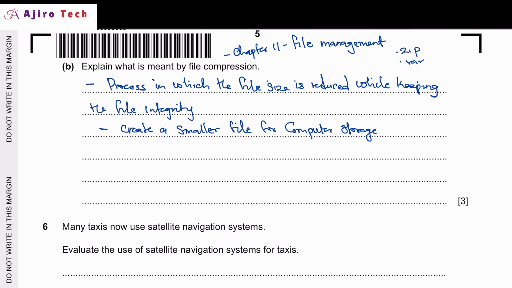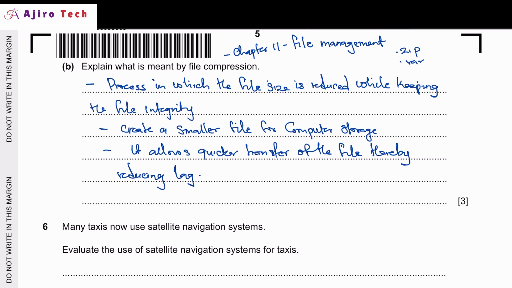Okay. And because you are compressing, transferring of that file becomes what? Quicker. It allows quicker transfer of the file, thereby reducing lag. Okay.